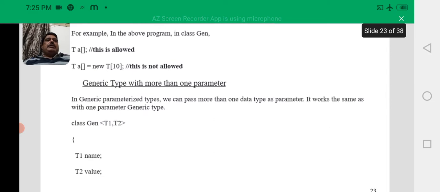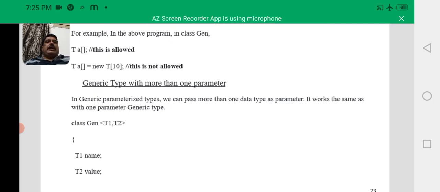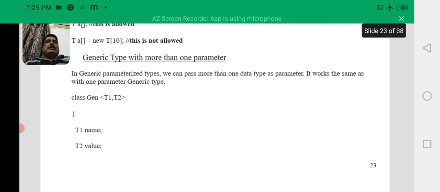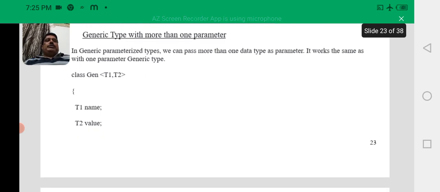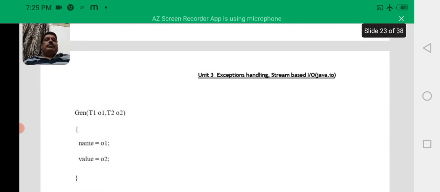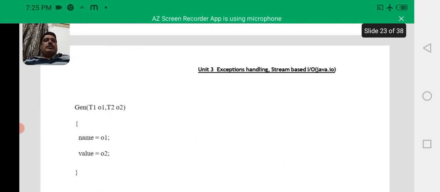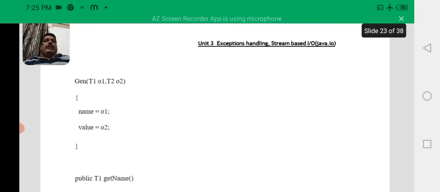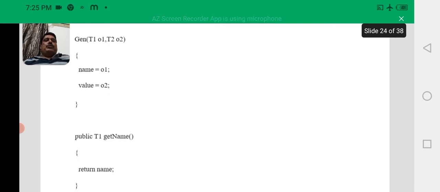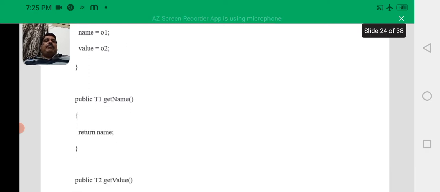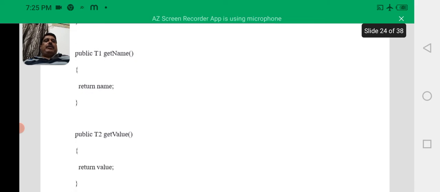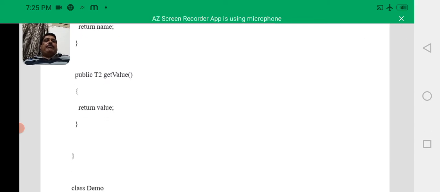Generic type with more than one parameter. In generic parameterized types, we can pass more than one data type as a parameter. It works the same as with a one-parameter generic type. Class Gen<T1, T2>, T1 name, T2 value. Gen(T1 o1, T2 o2), so name = o1, value = o2. public T1 getName(), return name. public T2 getValue(), return value.